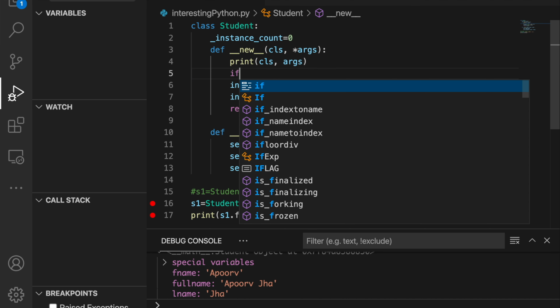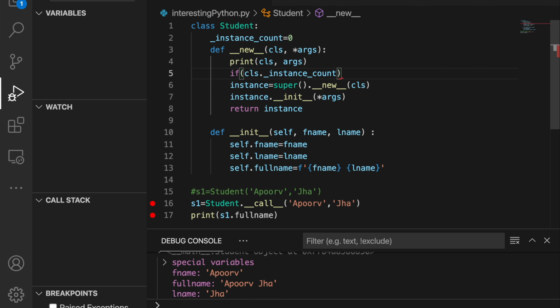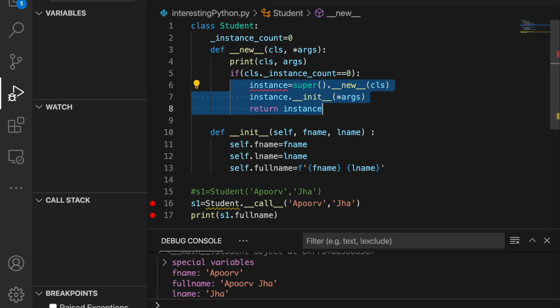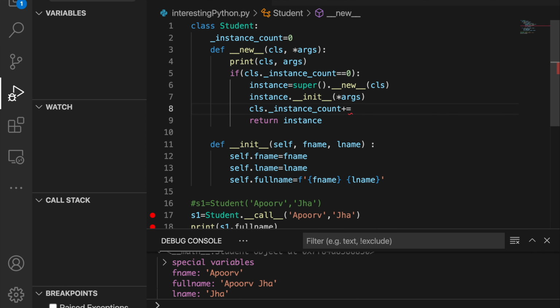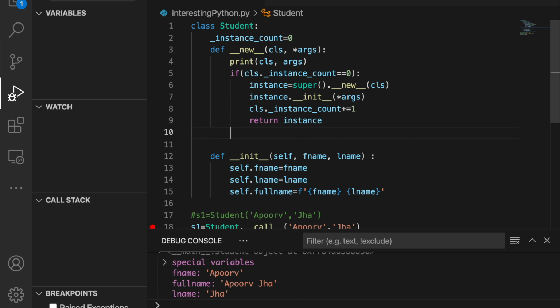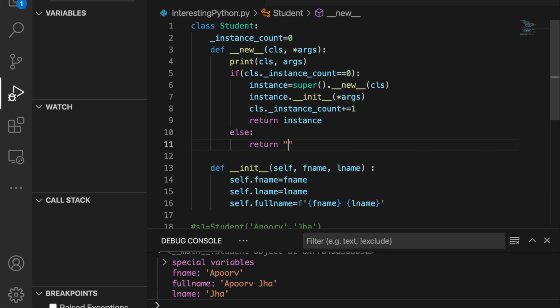So here we will write: if cls.instance_count equals 0, then we will do all this. We will create an instance. Also at that time, we will increase this counter value, plus equal to 1. Otherwise, we will simply return "no more instance can be created", and we will save that.